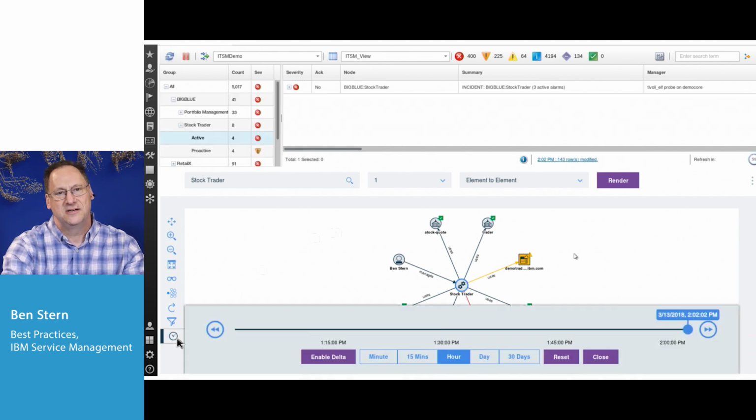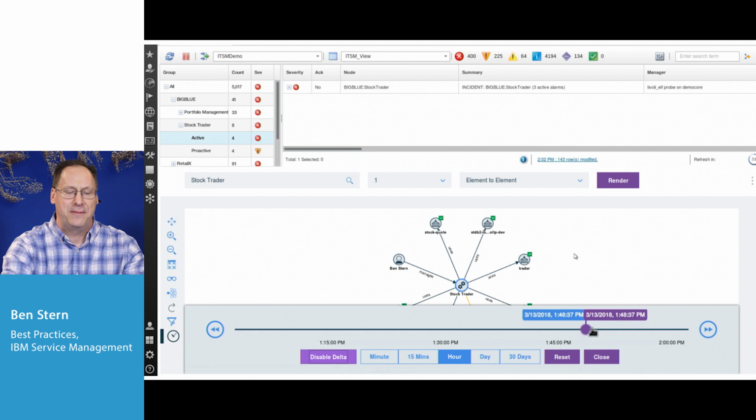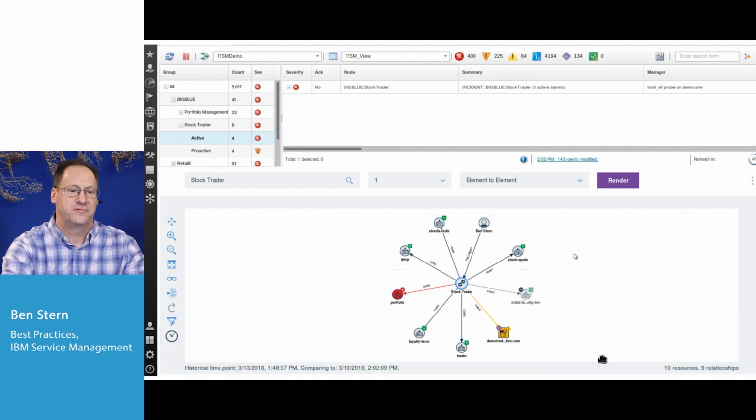One of the key things you see in environments is that change oftentimes introduces the problems that we see. And in this case, I'm going to go back in time just before this particular problem happened and see whether or not there were topology changes that occurred in this particular environment.